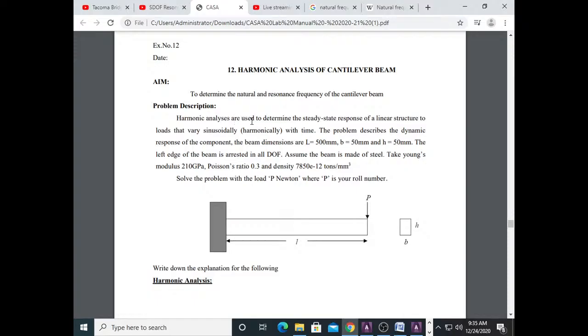Harmonic analysis is used to determine the steady state response of a linear structure to loads that vary sinusoidally, or harmonically, with time. The problem describes the dynamic response of the component. The beam dimensions: the length of the beam is 500 mm and the width is 50 mm. The cross section of the beam is 50 mm by 50 mm. The left edge of the beam is arrested in all degrees of freedom.